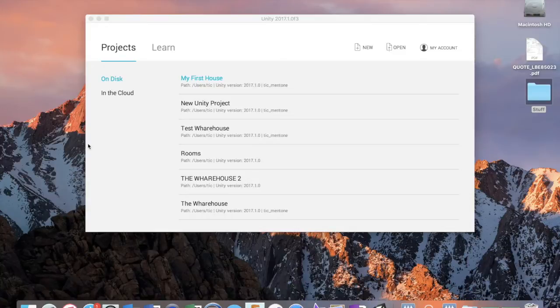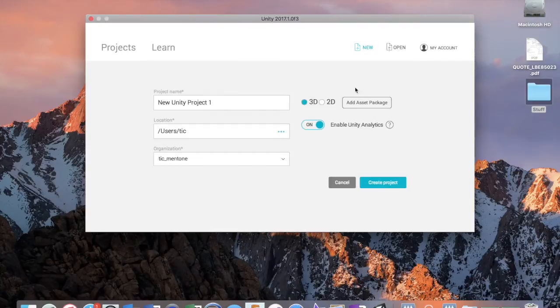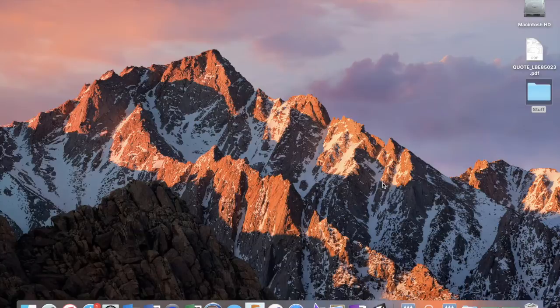When we open Unity, we'll get a splash screen like this, which basically allows us to create a new project. So I'm going to create a new project here. I'm going to call mine my second house, because I've already created one called my first house. You need to give yours a reasonable name, and all you need to do from this point is click create project. It'll go through some loading, and then it will open up.